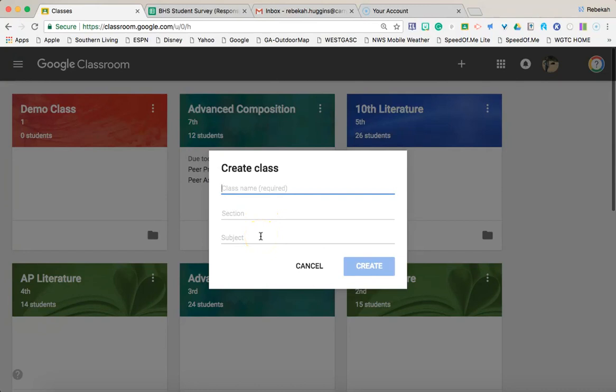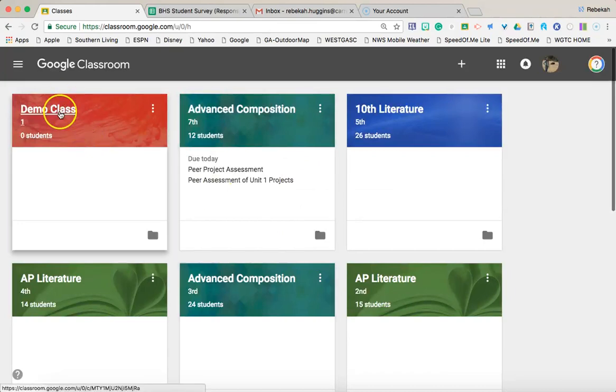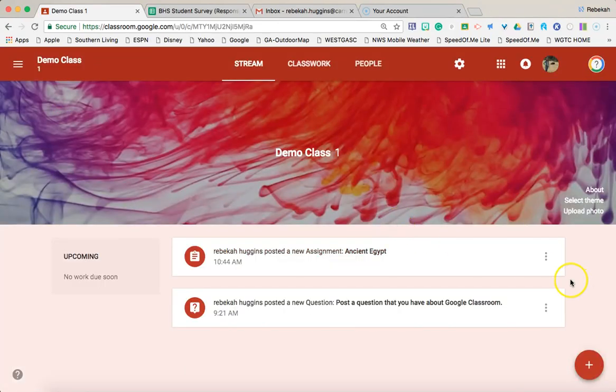So once you do that, you will have a class that looks similar to this. This is my demo class I've already created, and I have some random assignments on here that we'll talk about in later sessions. At the top you have 3 tabs: Stream, Classwork, and People. Today we're mainly focusing on just how to set up a class and add people to it, and on later videos we'll cover more in-depth topics like posting assignments, classwork, and that sort of thing.